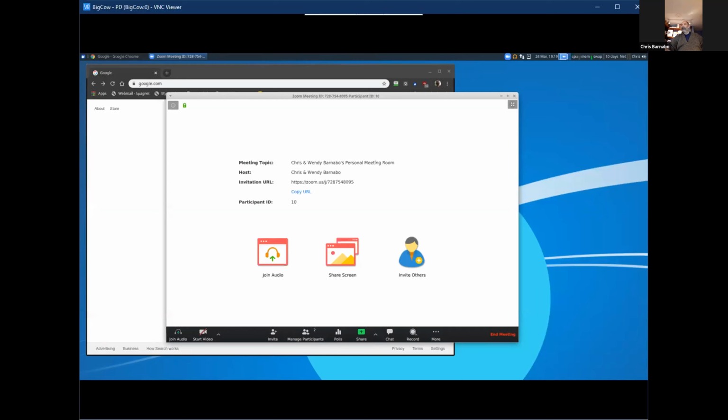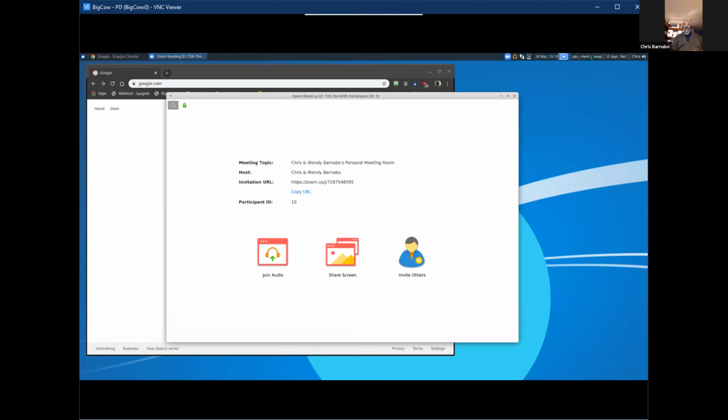I'm going to pause there for a sec. Does anybody have any questions about using Zoom on the computer side of things? Awesome. All right, let me get us out of that then.